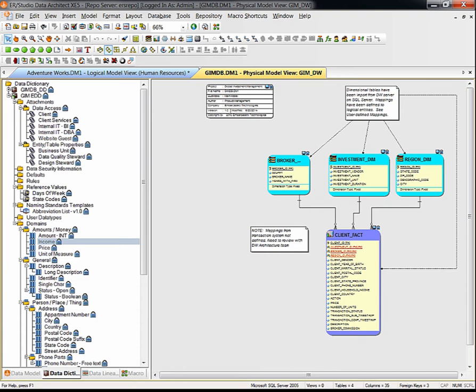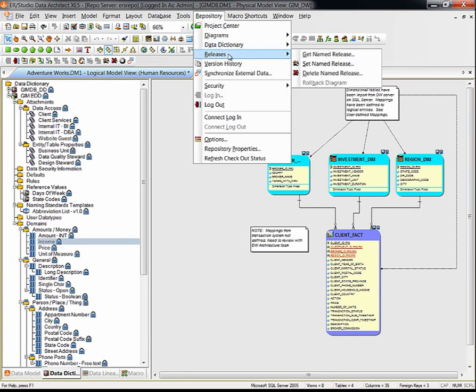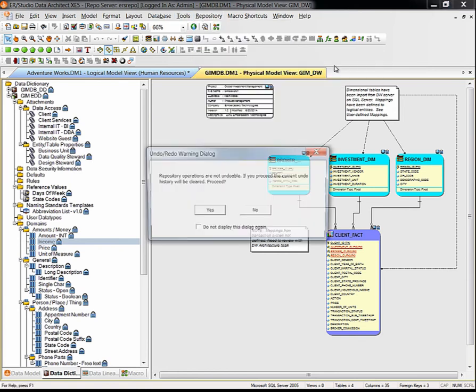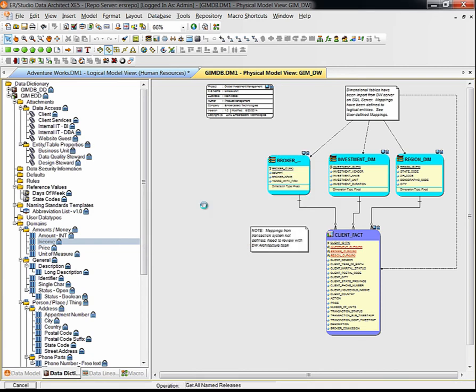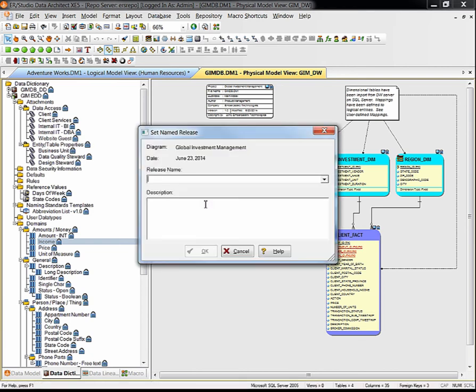So the first thing you want to do is get the original version of the model. You go to the repository, you go to releases, and then you use Set Name Release here. What a Set Name Release does is it creates a snapshot of what your diagram looks like at a very specific moment in time. So at this moment in time, this is the snapshot.